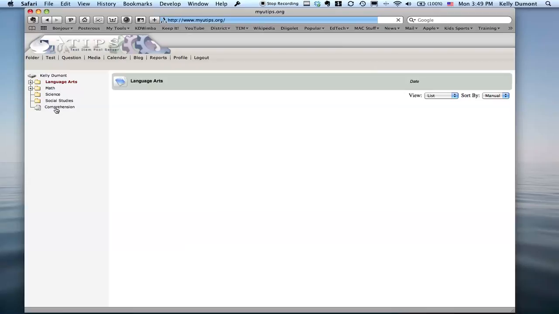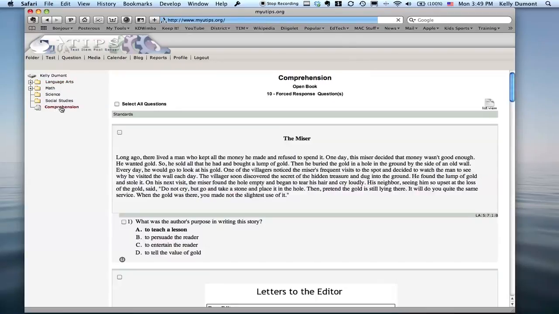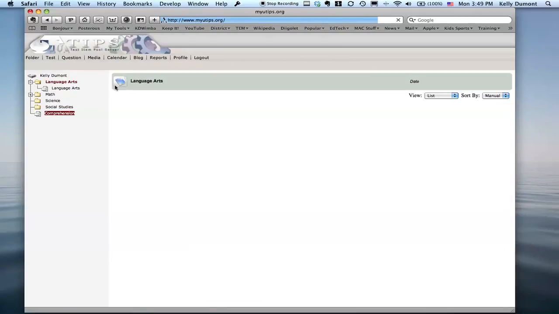Obviously that's not where I want it, so I'm going to do the same thing again. I'll select the test, I'm going to cut it, select my language arts folder, and paste it back in that folder.